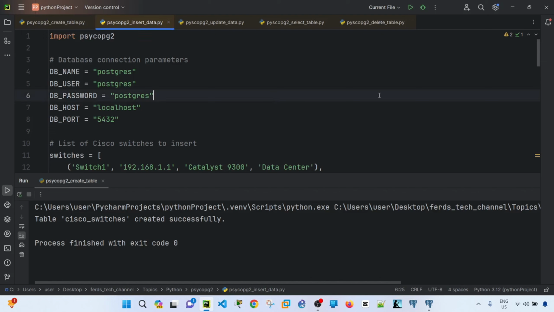So let me go ahead and run this code. Okay, it says data inserted successfully. Let me go into PgAdmin 4 and run this command again. Now we see that there's data in the table.